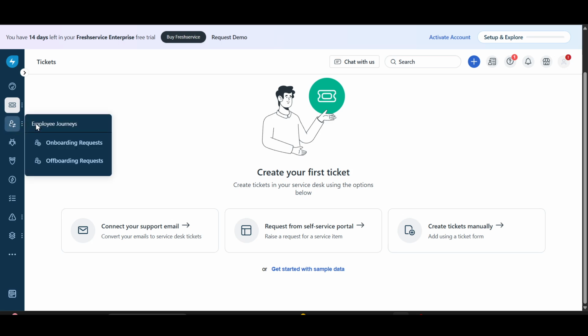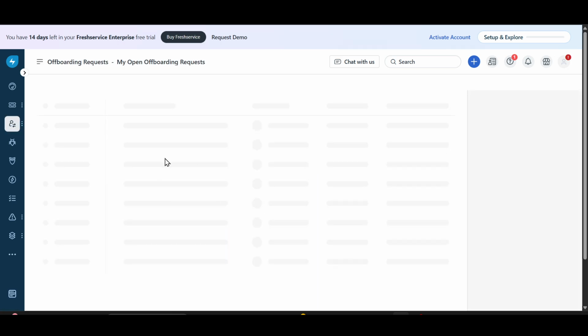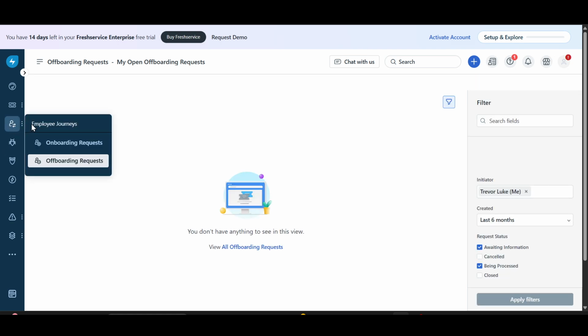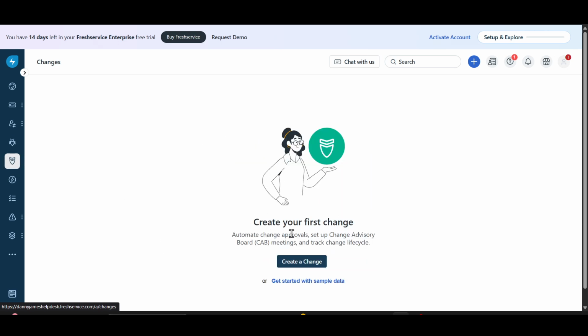And then here are the employee journeys, like onboarding requests of the employees, and here are the offboarding requests of the employees in your organization. And then here are the problems. Here you can report the problems that you are facing, and here are the changes that you want to initiate, or want to tell everyone. You can just create a change here and everyone can see the change.